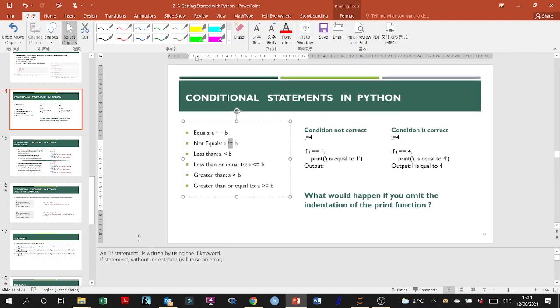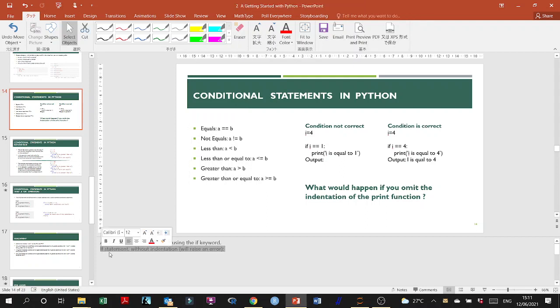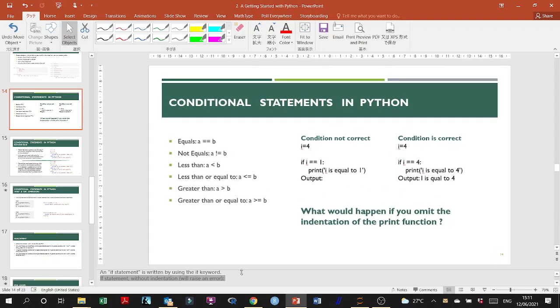And over here I have some notes. An if statement is written by using the if keyword. An if statement without indentation will raise an error. So you need an indentation in Python, of course, even with the print.